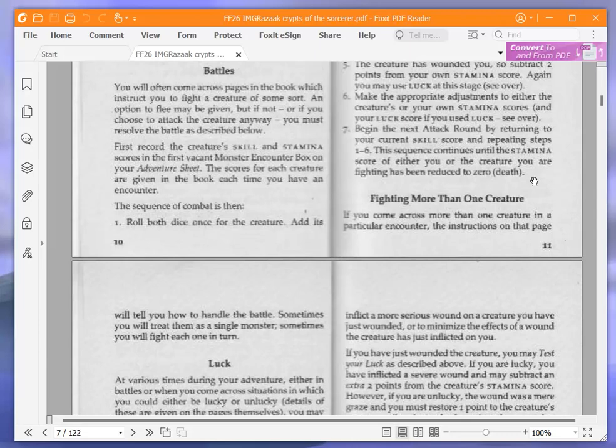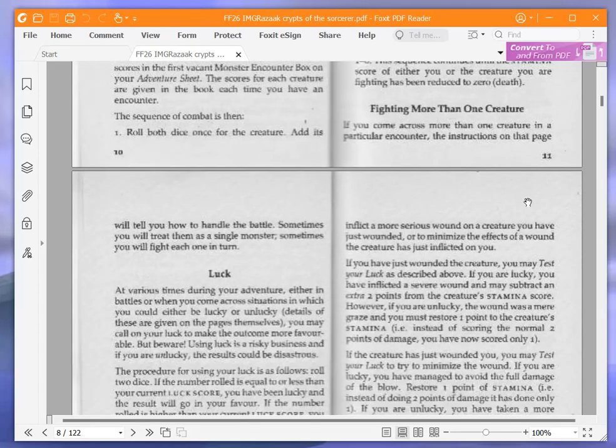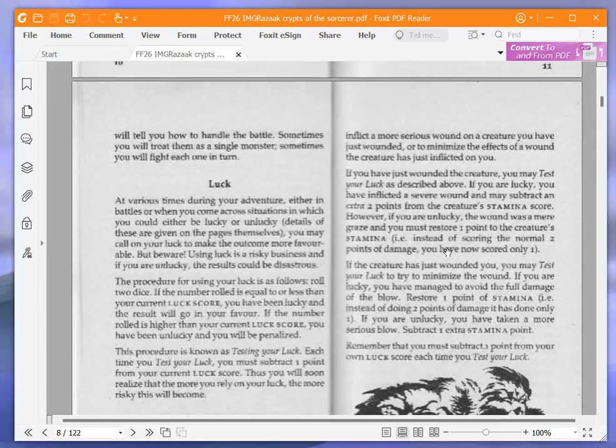Step 7. Begin the next attack round by returning to your current skill score and repeating steps 1 to 6. This sequence continues until the stamina score of either you or the creature you are fighting has been reduced to 0. Death. Fighting more than one creature. If you come across more than one creature in a particular encounter, the instructions on that page will tell you how to handle the battle. Sometimes you'll treat them as a single monster, sometimes you'll fight each one in turn.